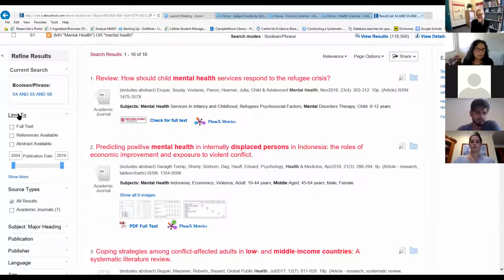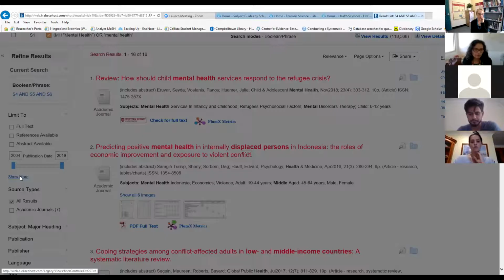Okay. So on the side here, you can limit in a lot of ways. Normally, I don't suggest limiting to full text unless you have a very short assignment due, because sometimes this particular database will not have everything full text. So if you limit it to full text, you might miss some important research. So it's better not to apply that limit. You can apply date, and if you want more limits, you can go to show.